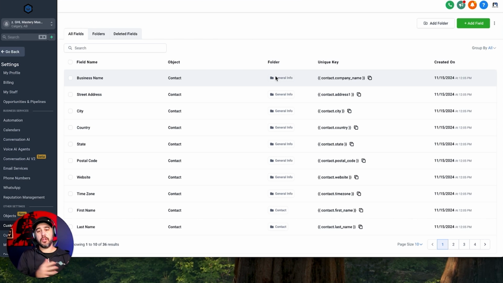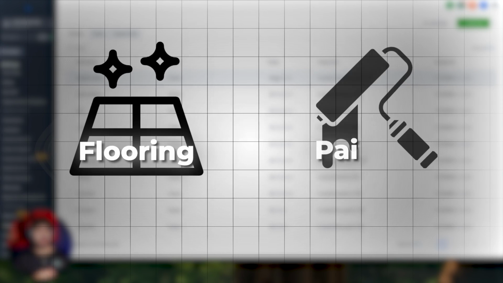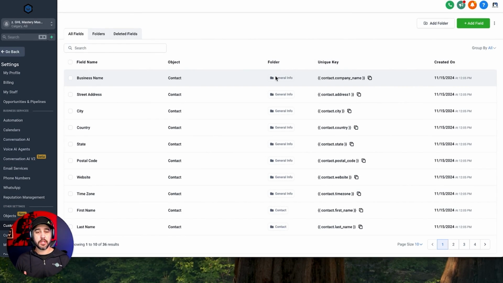So a good use case or example of this might be a specific project. So maybe a customer has multiple projects on the go, right? They've got a flooring project and they've got a painting project, and your company does both of those things. So you can use the opportunity and the opportunity fields to kind of separate that flooring project from the painting project for what is required. So each opportunity is going to have different opportunity fields than the contact record itself.